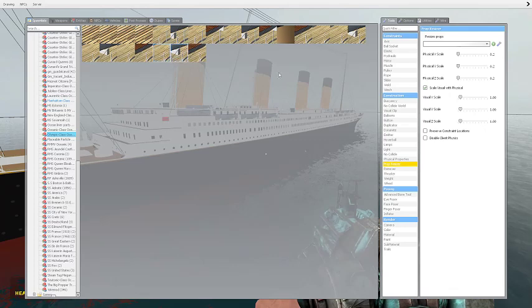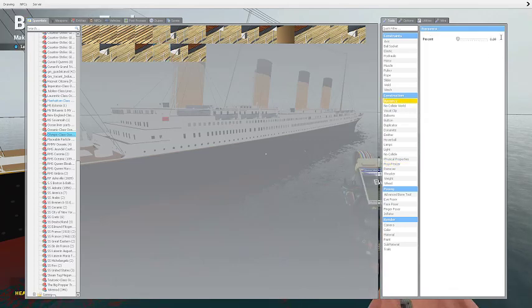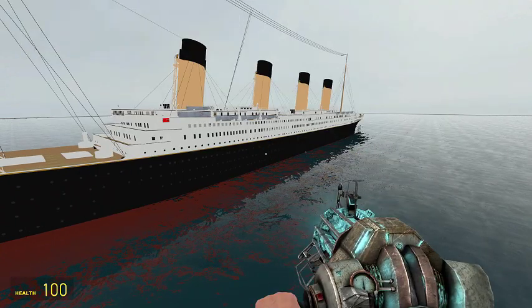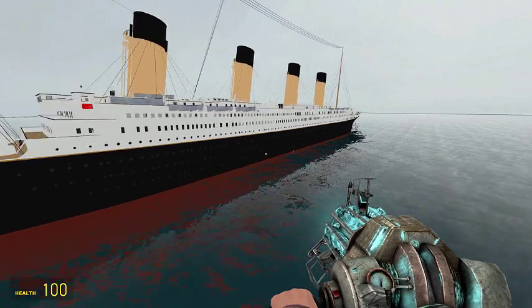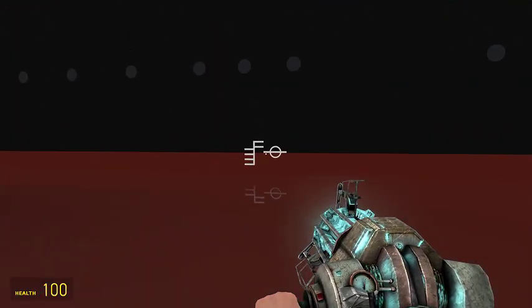Once again, open your Q menu and select Buoyancy. Now, this value really depends on what ship you're using, but I'd recommend 0.09 as a starting point. Just gotta fine-tune that value until the water line is about where the red part of the hull ends.